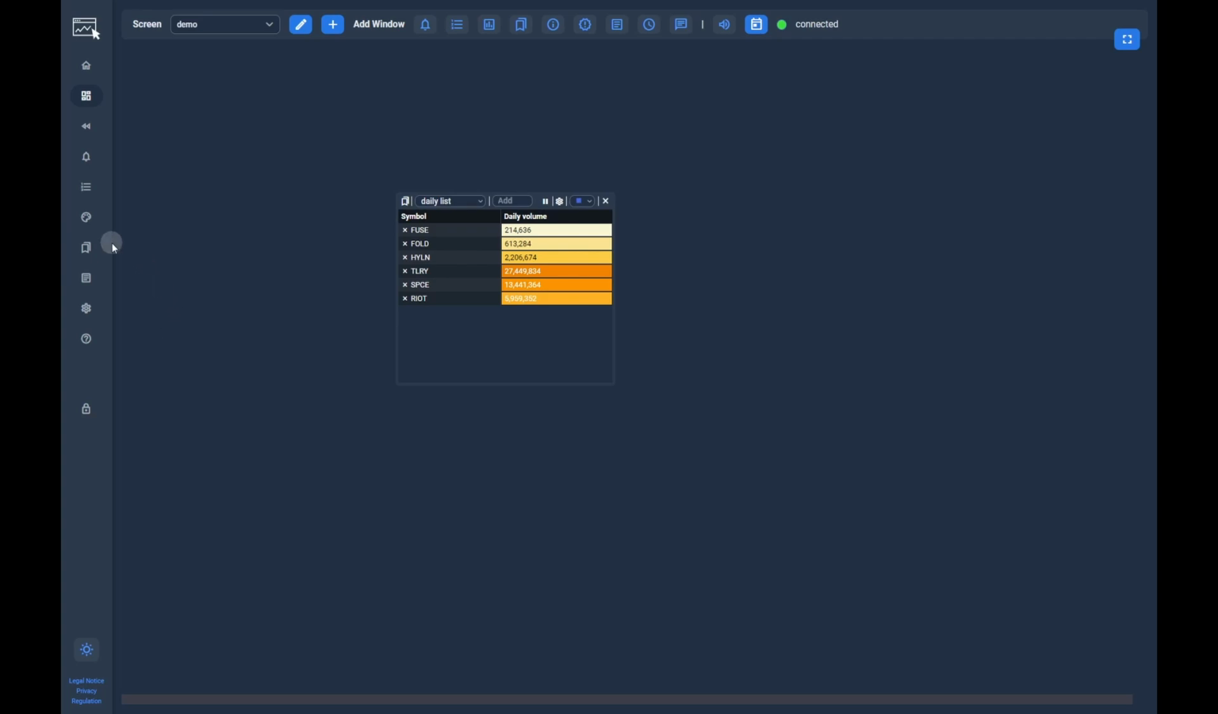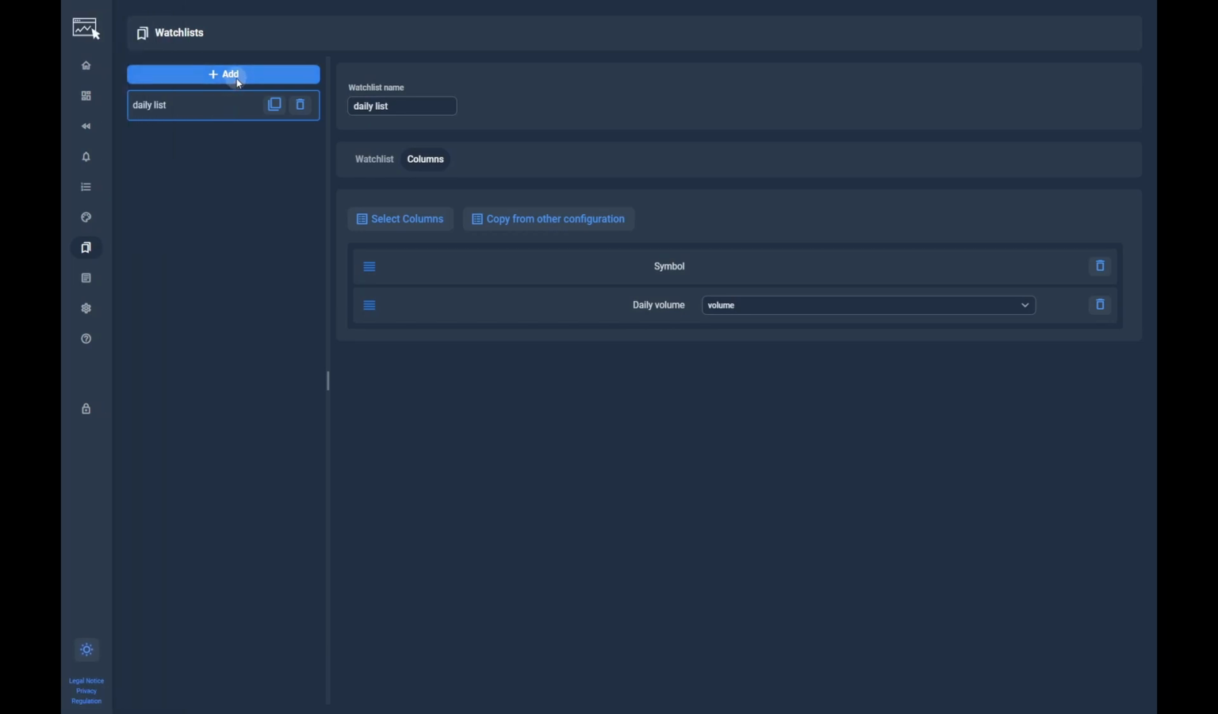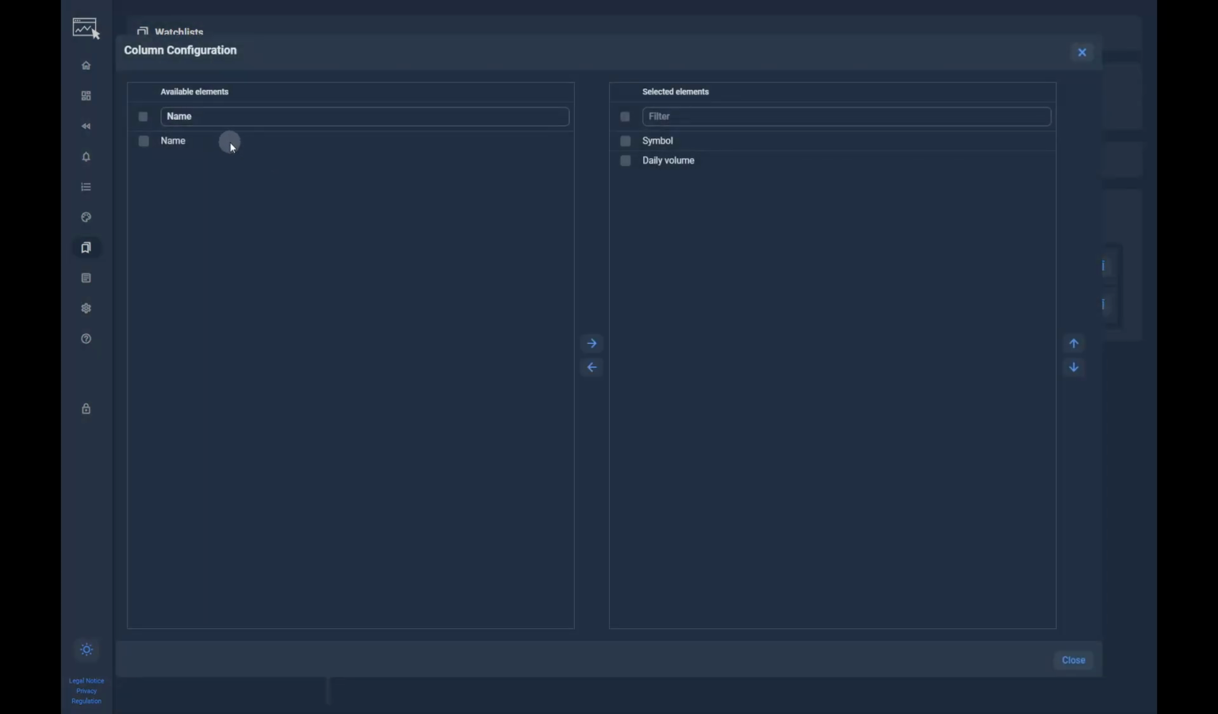You can view and edit all watchlists on the watchlist page, which you can again get to via the navigation bar. Here you can create new watchlists or edit existing ones. You can also define the columns you want to be shown in the watchlist window.